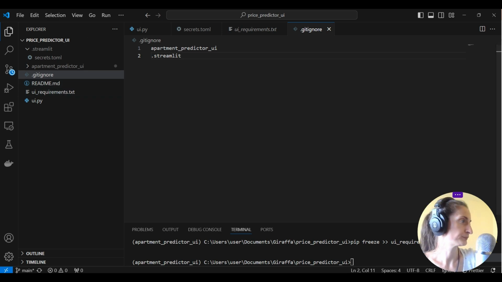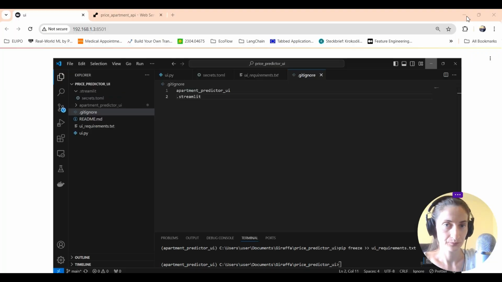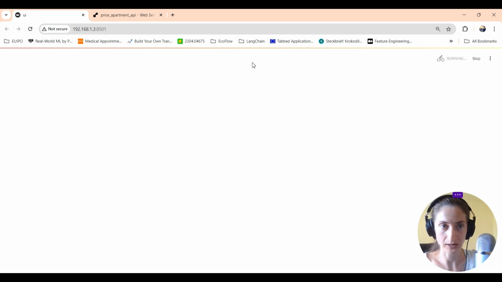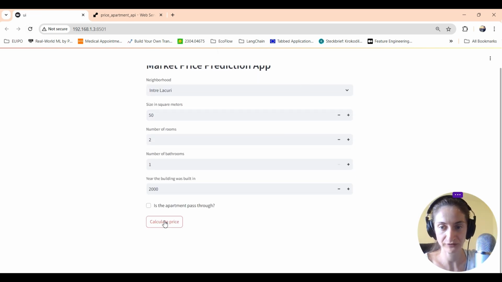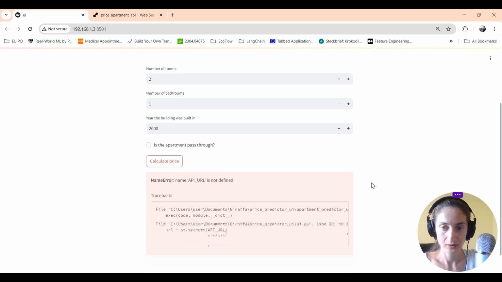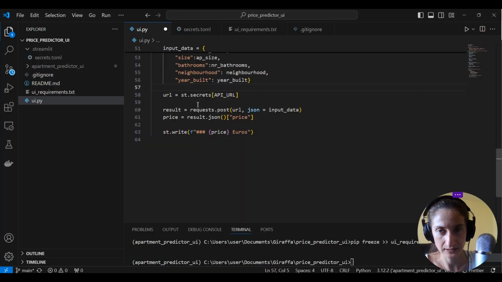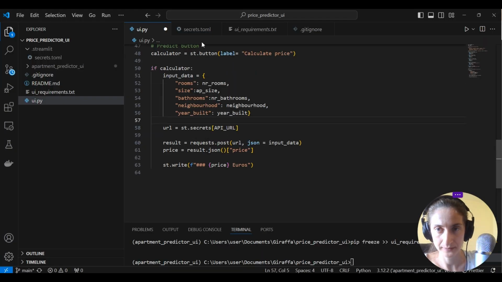Okay, so let's test once again that our application runs smoothly even when we've changed. Okay, so API URL is not defined. Okay, so let's check exactly why that happens.